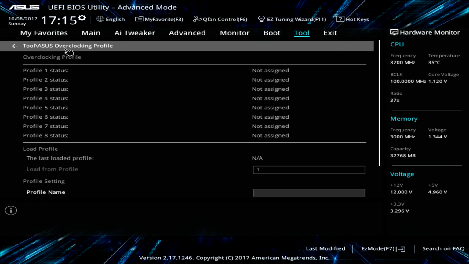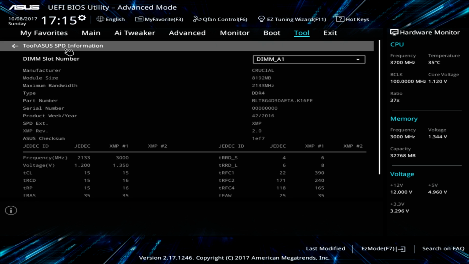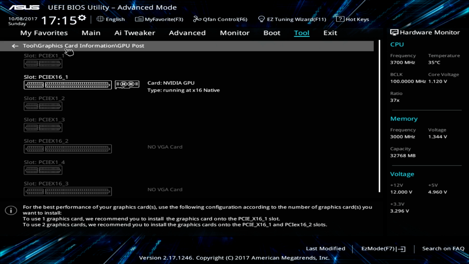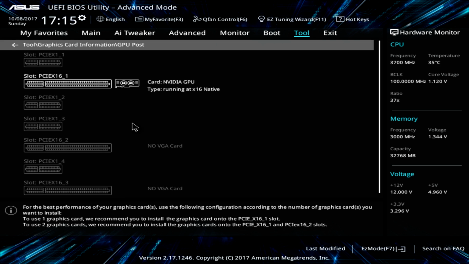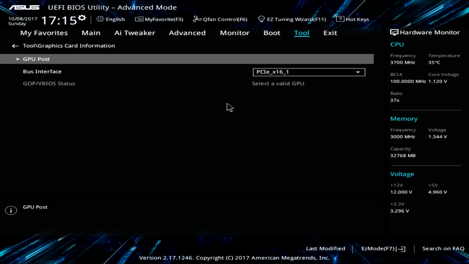Overclocking profile, if we go into here, you can save and load up to 8 different profiles. So if somebody on the internet had a really great setting that you wanted to use, they can send it to you and you can load it on here if you have the same motherboard and all that kind of stuff. SPD information is just information on your memory. And then the graphics card information, you can go in here and actually see what's installed. So you can see our PCI Express slots, and we can see we have one card here and the speed that it's running, which is pretty cool.